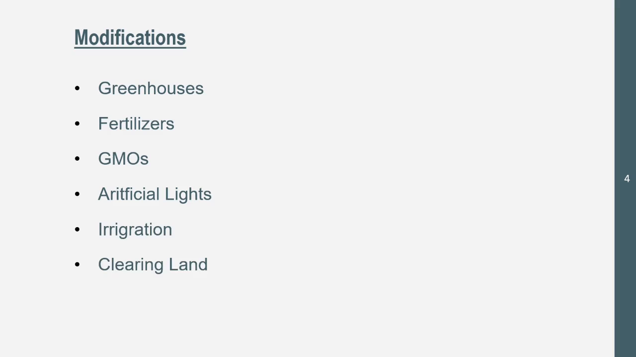And then we got irrigation and clearing land. So we saw this definitely with the creation of civilizations in history. So irrigation to allow water to get to these plants. So moving things around in natural environments. And then we got clearing land. So these people are basically just going to be clearing land around.